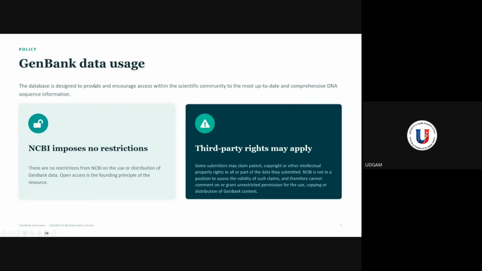GenBank has a data usage policy. This database is designed to provide and encourage access within the scientific community to the most up-to-date and comprehensive DNA sequence information, so updates are available there. NCBI places no restriction on the use or distribution of the GenBank data. It is completely open access, and that is the founding principle of the resource.